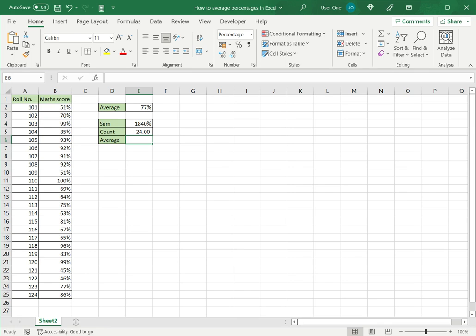Now, because these numbers in the range are formatted as percentage, you may get this displayed as a percentage, in which case you can just click the comma style button to change it to a regular number. Now I use the mathematical formula, which is the sum divided by the count or the number of values. And of course, the result is the same in both cases.